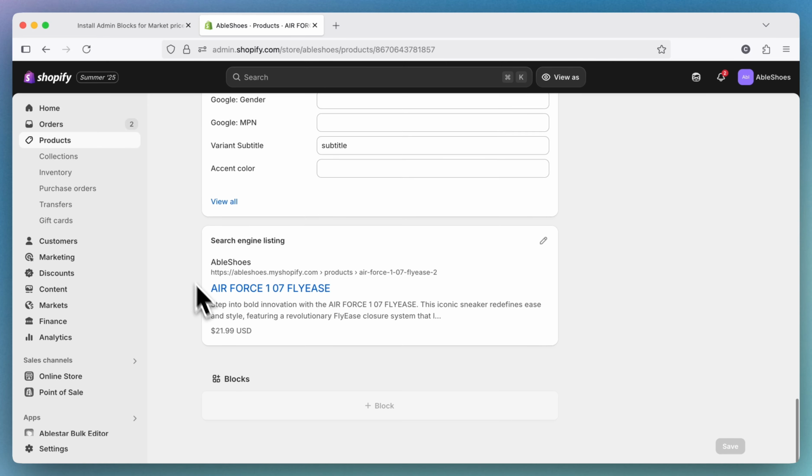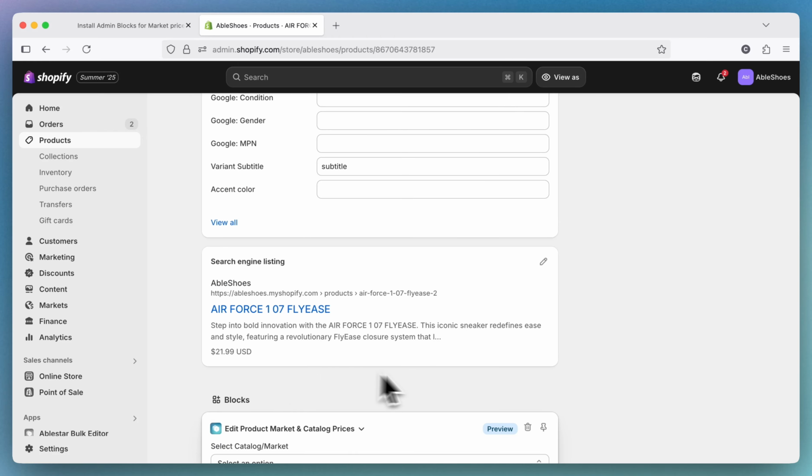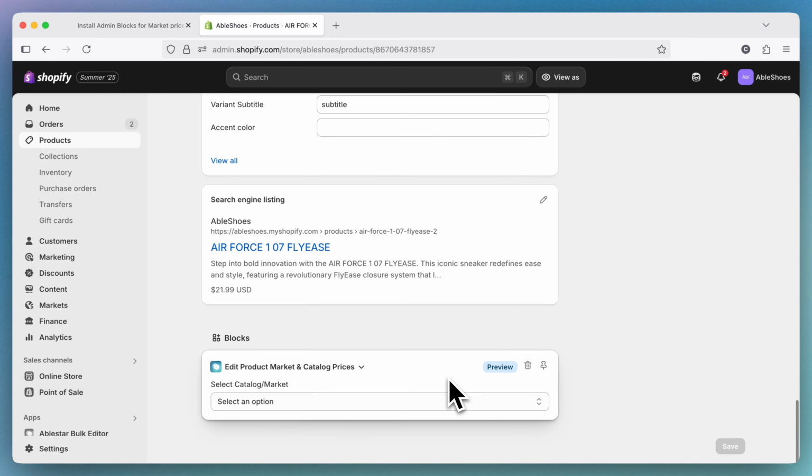Scroll all the way to the bottom and you'll see an option for blocks. We're just going to click there. And it's going to give us the option for an edit product market and catalog price, which typically you can't do from this view. So what our app, since you already have Ablestar Bulk Editor installed, allows you to do is to add this additional block functionality.